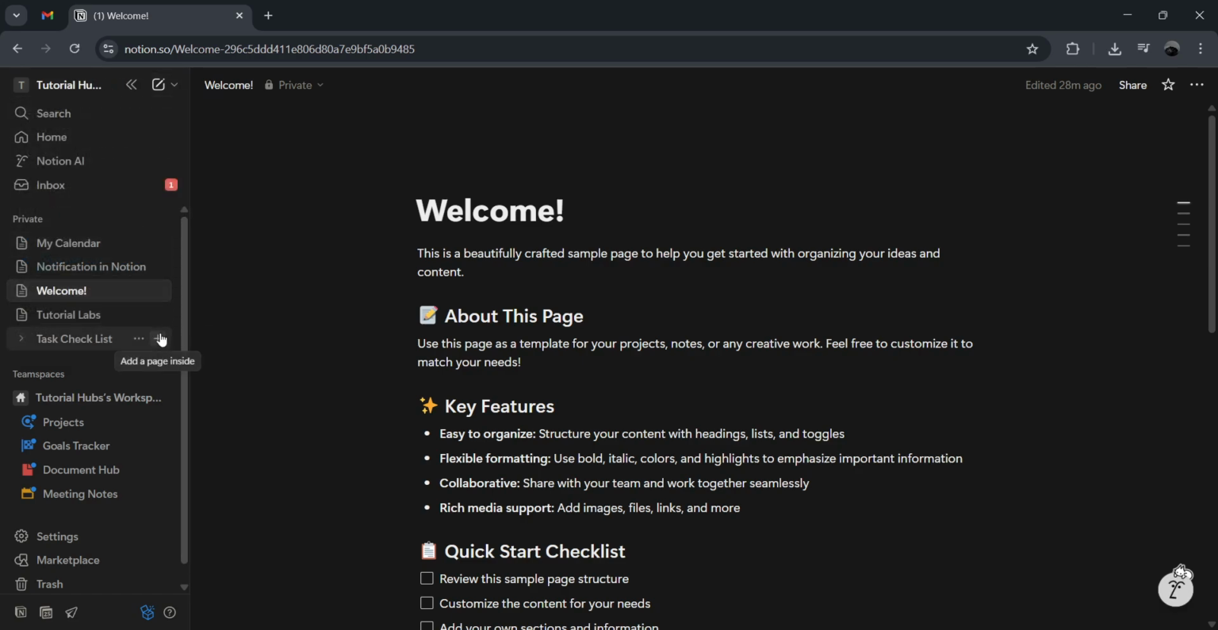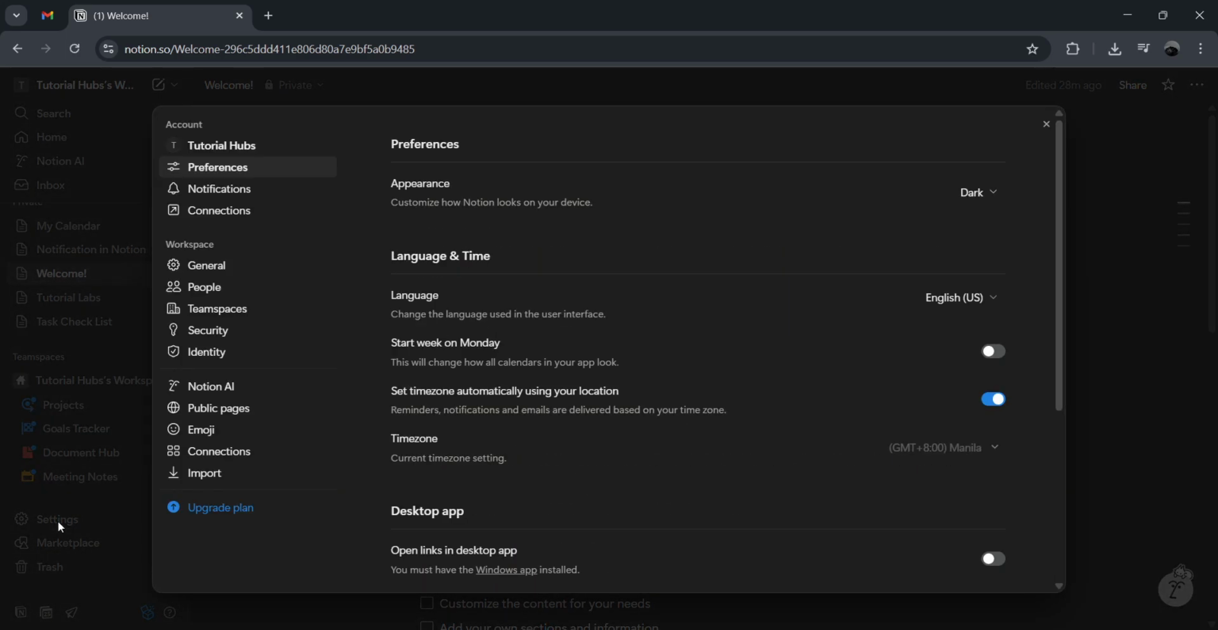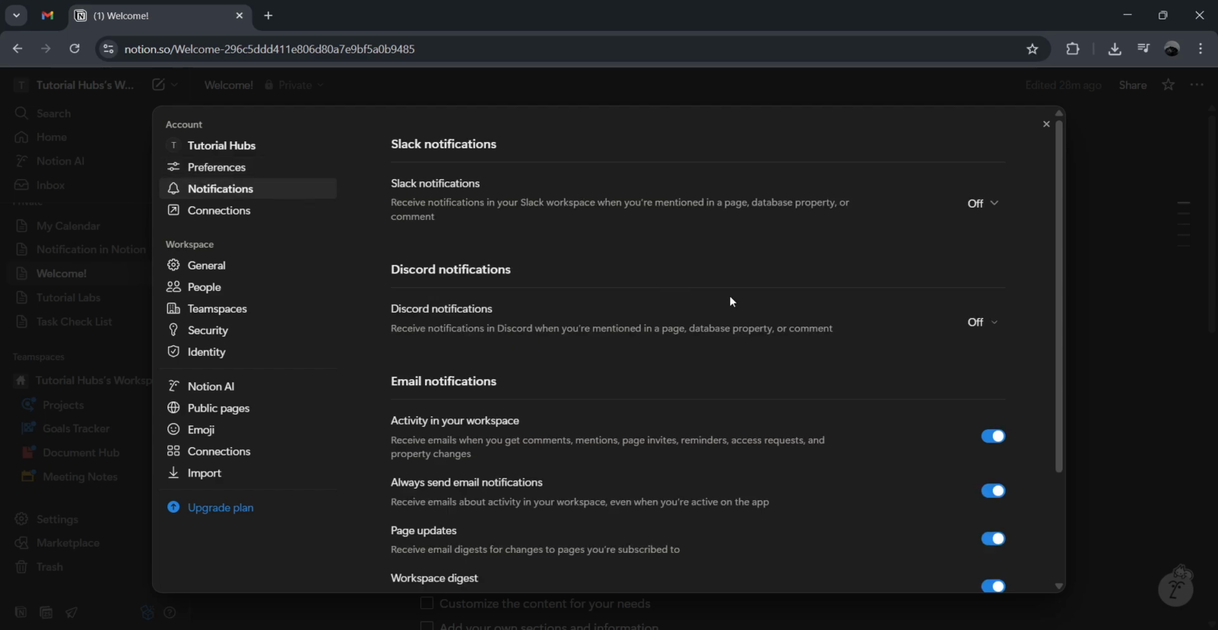Once you're in, look toward the bottom left corner of your sidebar where you'll find the Settings option. Click on it to access all your workspace configurations. This is where you'll control how and when Notion communicates with you. Inside the Settings menu, select the Notifications tab. This section is your control center for managing all notification preferences across your workspace.